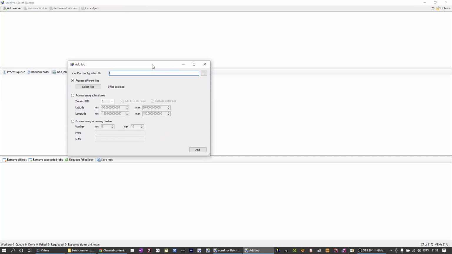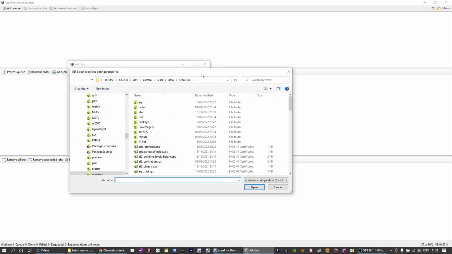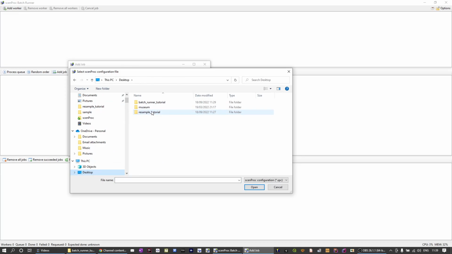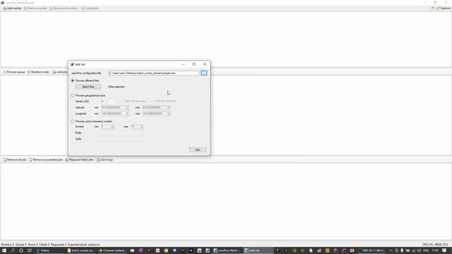So if I want to add a job to the queue, I need to select my script. And I'll just go to a sample script I made for this tutorial. It's a relatively simple script now to make it run quickly because I want to demonstrate the batch runner, not the script itself. But let's assume this is a script that has been defined in such a way that it can take different file names as input.